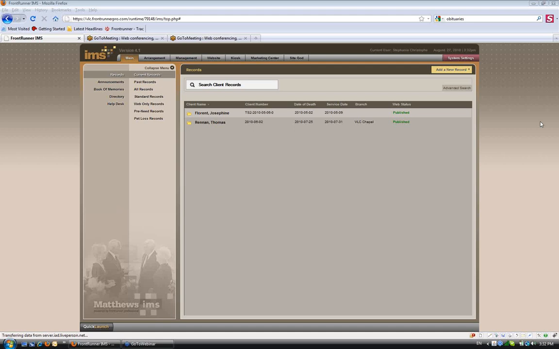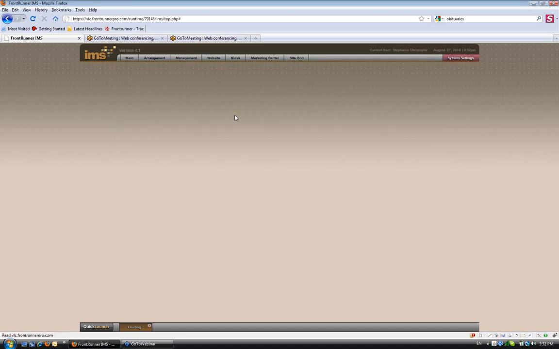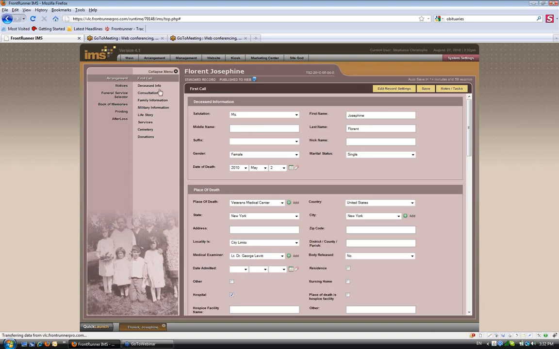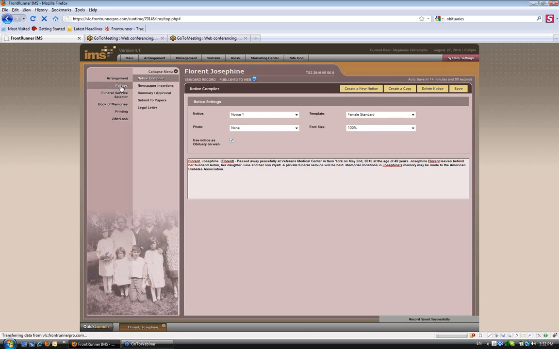Now on to the Notice Compiler. Once you have collected and entered all the vital statistics for a deceased, you go into the record and you've set up the service and visitation times, you can now work on the obit. In the record, select Notices. The page will default to Notice Compiler.